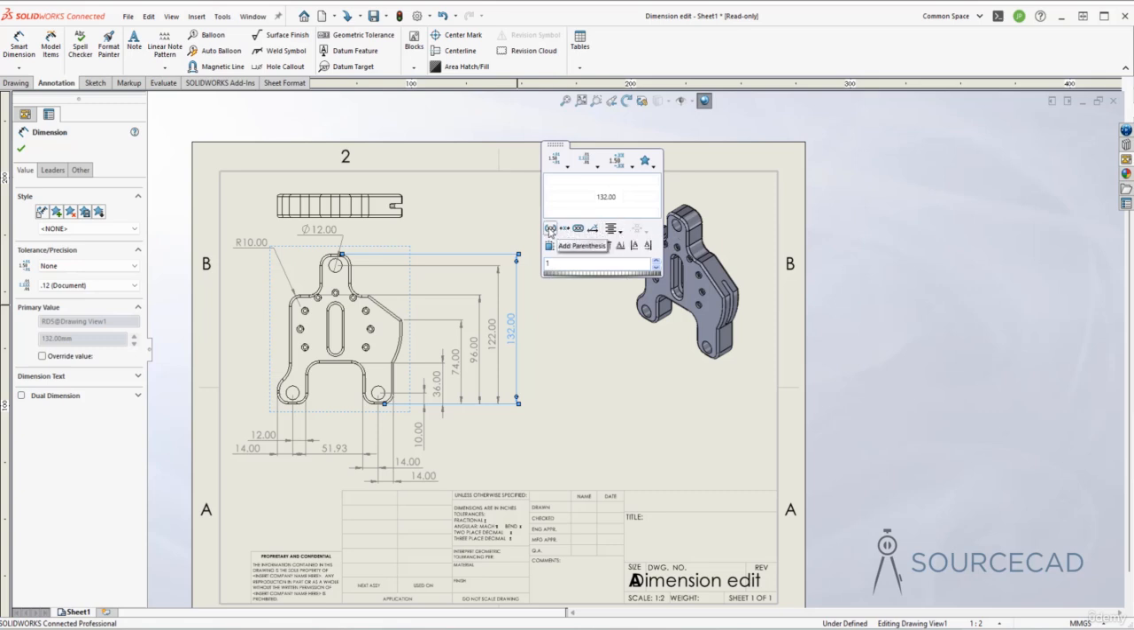For example, this first one, here, if you want to convert it into a basic dimension, then you can select this add parenthesis, and that's going to add this parenthesis. So basically, we have converted this dimension into the basic dimension. You can again click here to get rid of that option.